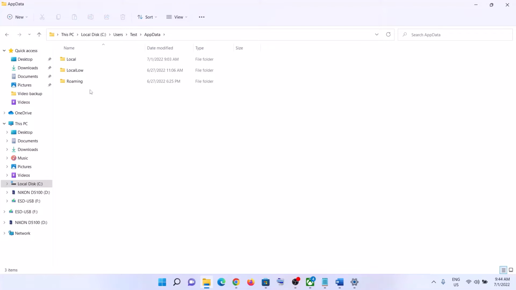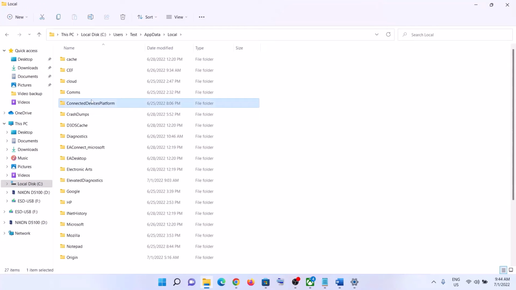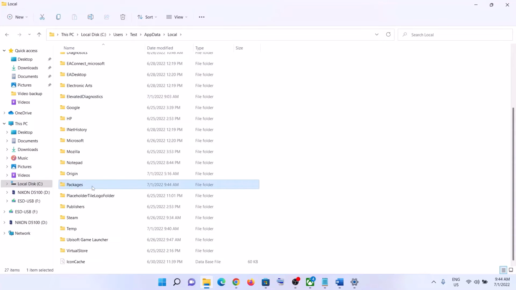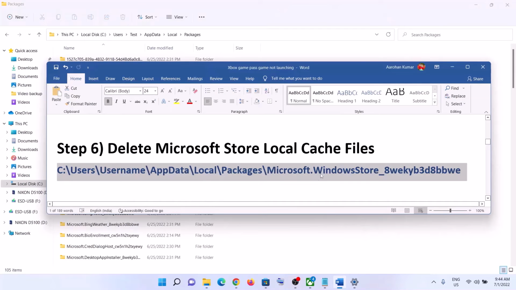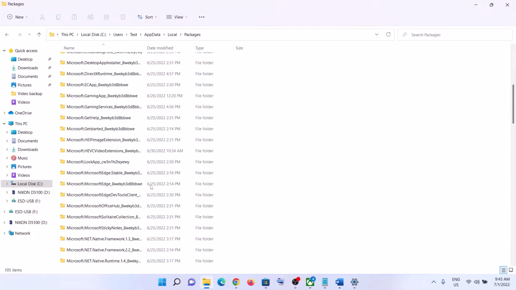Open AppData. Now open the local folder. Now open the packages folder. Now find this Microsoft Windows Store folder with the alphanumeric characters. So find this folder. So scroll down.